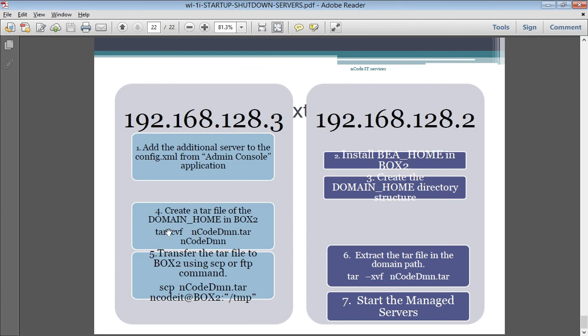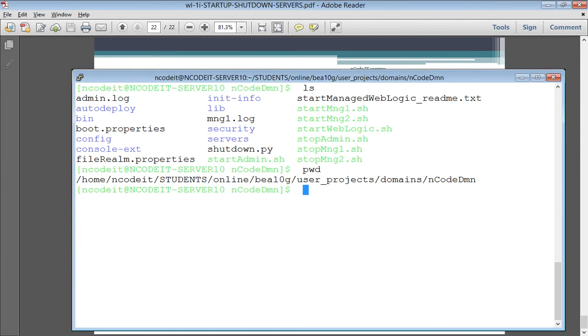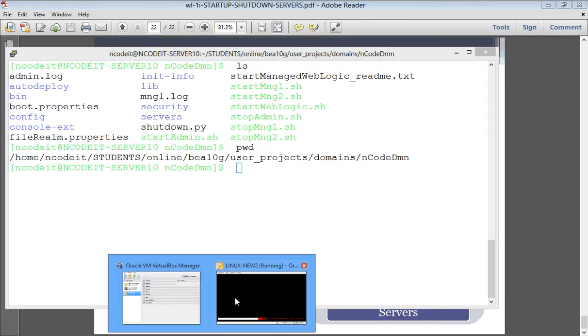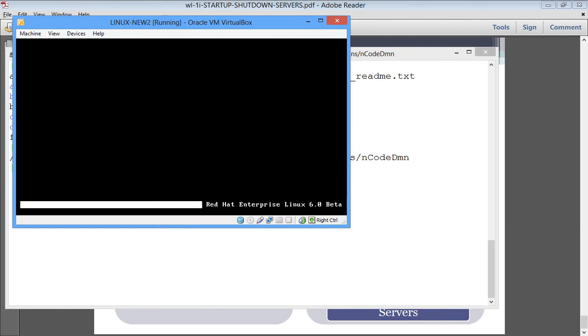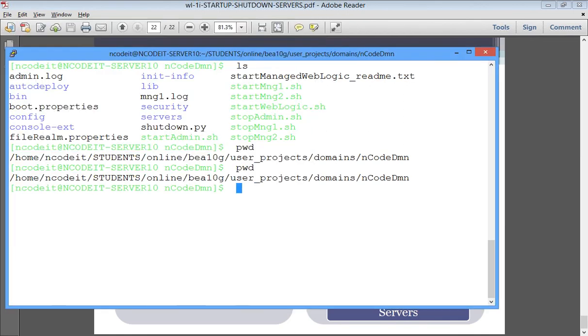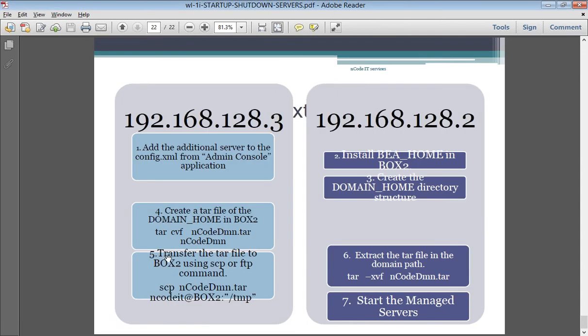See this one, the step 4. What we are trying to do is you create a tar file of your domain home. So whatever you have on this domain, this is box server 10. This is our first server, and we are planning to extend it to a second server, server 21, that is. So here, this is our domain home. Now we're going to take a tar of this domain home and transfer this tar to the other box. Then extract that tar. So step 4 is taking a tar using the tar cvf command.